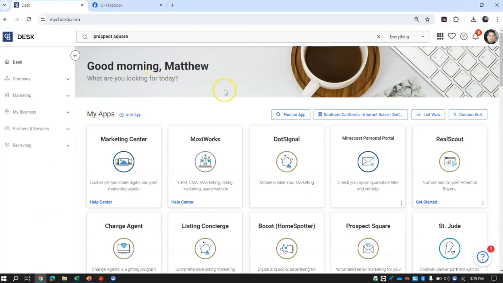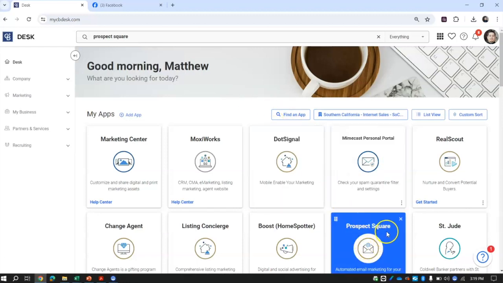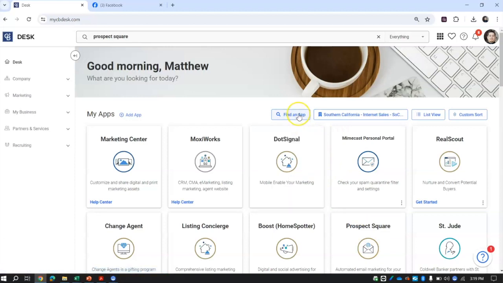So today we're going to start out at mycbdesk.com, and we're going to be looking for the Prospect Square tile, which is the tile with the envelope with the @ symbol in it. Now, if for whatever reason you can't find the Prospect Square tile, you can move up to the top of your desk portal where it says Find an App. Go ahead, click on that, and then type in Prospect Square.